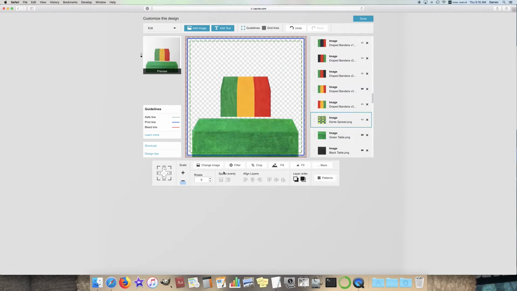Now, I usually found that having the Kente spread off while I was moving it around was a good idea. And you might notice what I just did there. I had the Kente spread selected, and I went to move down, so I moved the Kente spread. Let's see about undoing that. You will notice the undo feature. It lets you undo hiding or showing images, reordering images, and moving images. Basically, anything you've done at all, you can undo it. So we got that back.